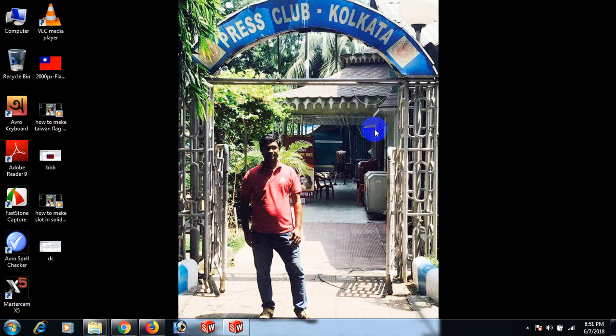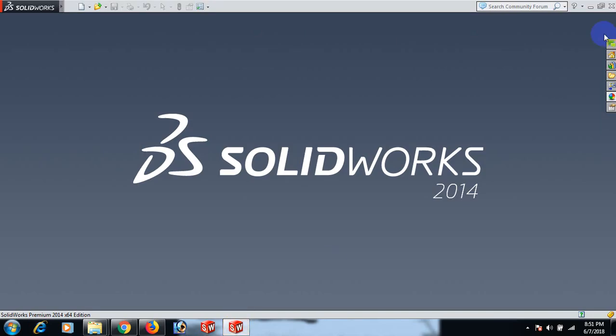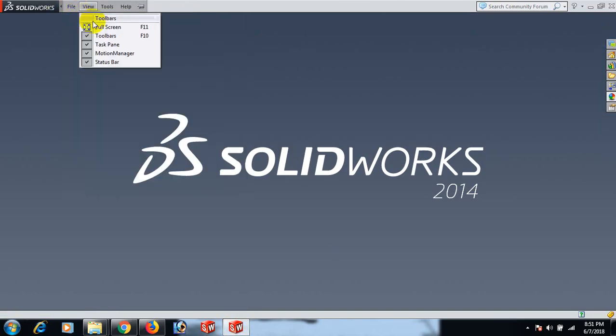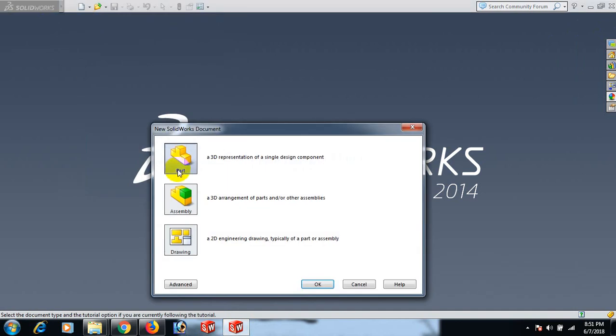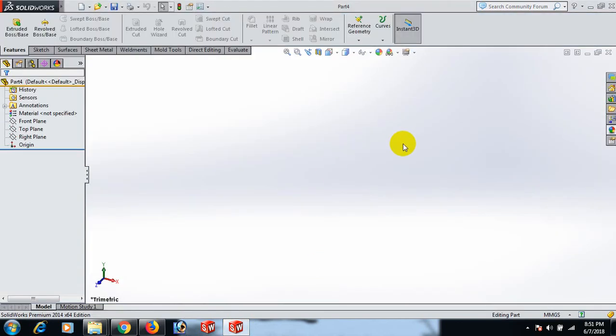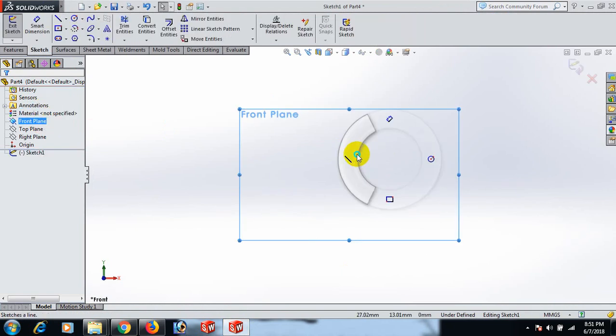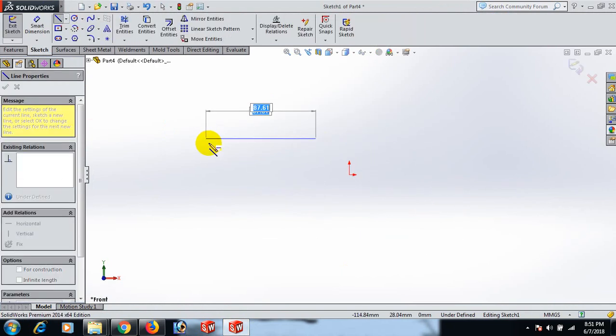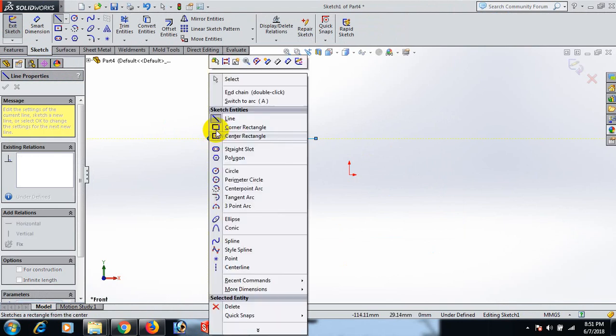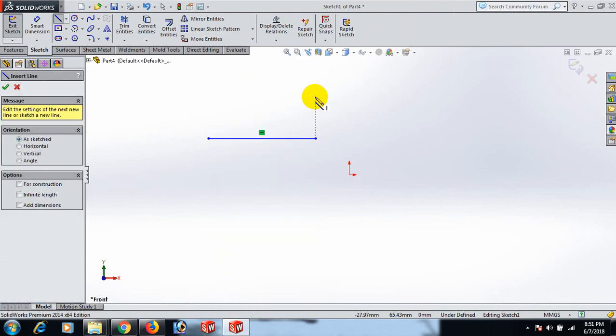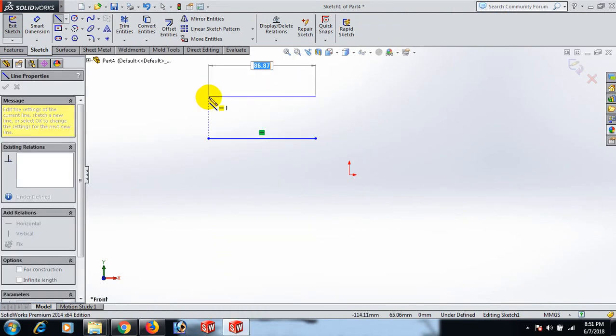How to use arc, we learn it. At first, open the SolidWorks software, then go to File and click New Part and click OK. Now go to Front Plane and Sketch. Now draw the line, select. Again draw the line here, select.